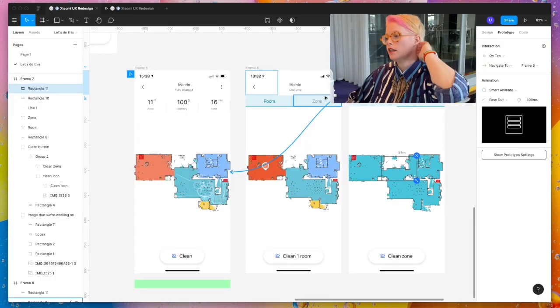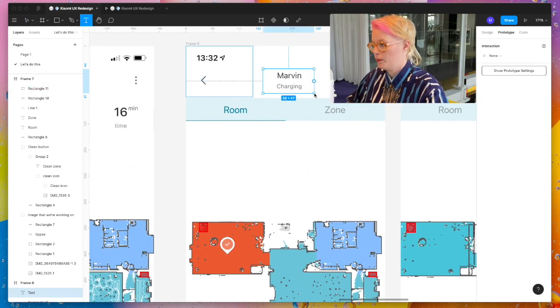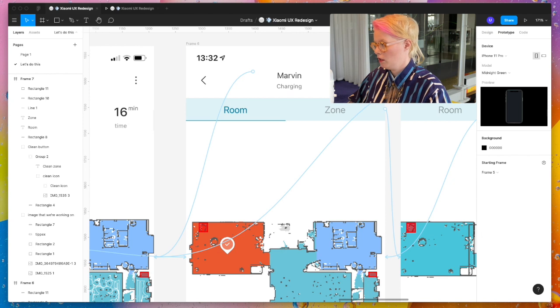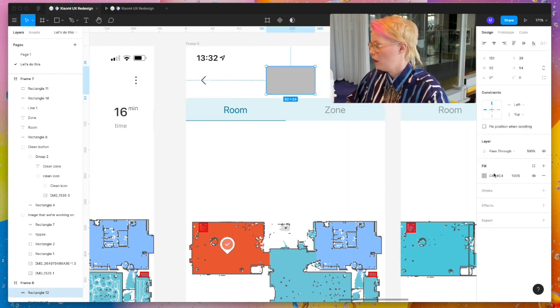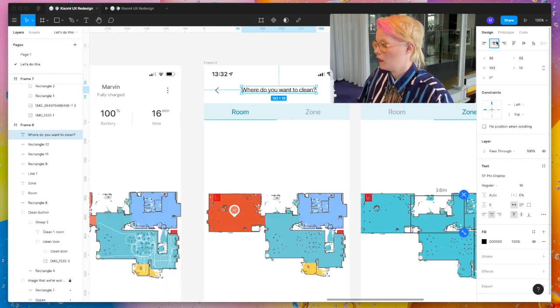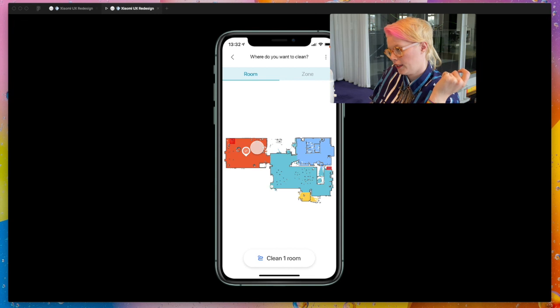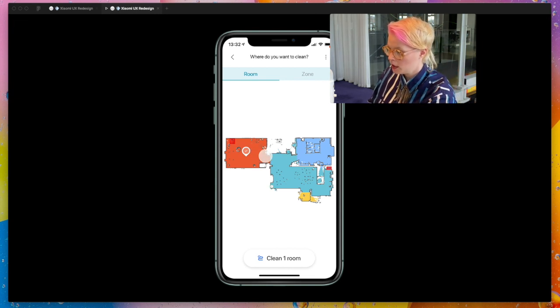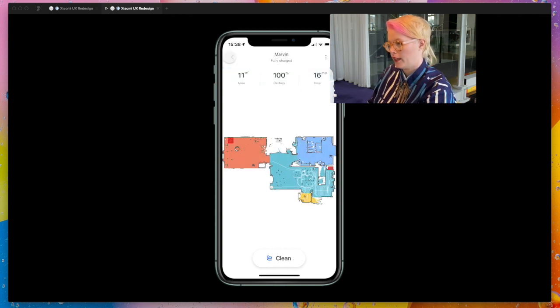Okay, you know what? I think this header shouldn't just say Marvin right there, because that's superfluous. That information isn't really helping me at this point. So maybe we can make better use of that real estate. No, you're not. Little tricksy little thing. So it's like click, and then it's where do you want to clean, and I can clean this room, clean one room, or clean zone. And go back. Okay.